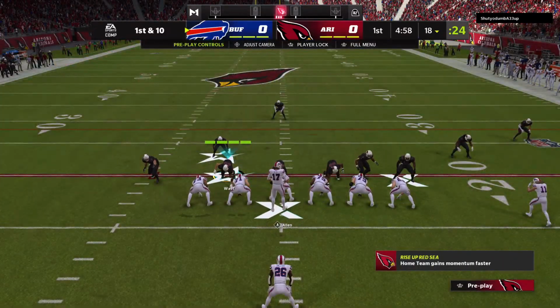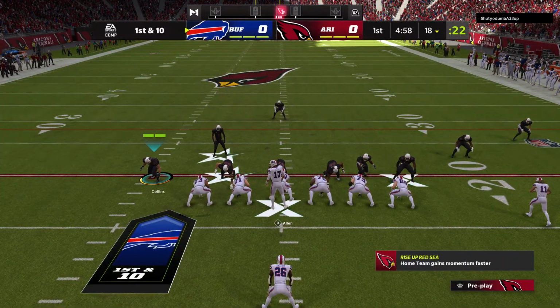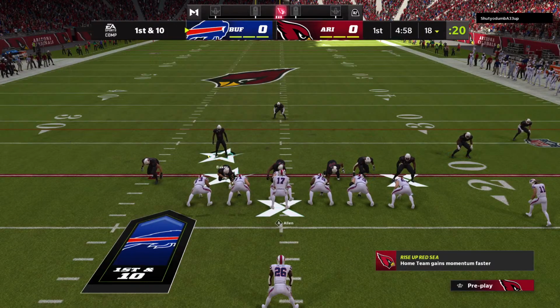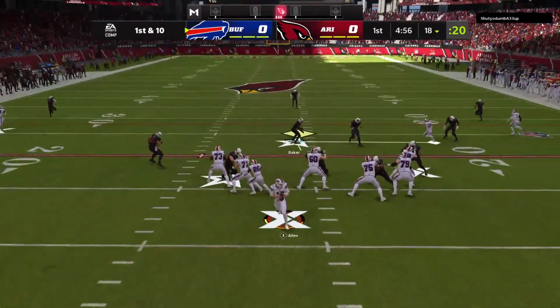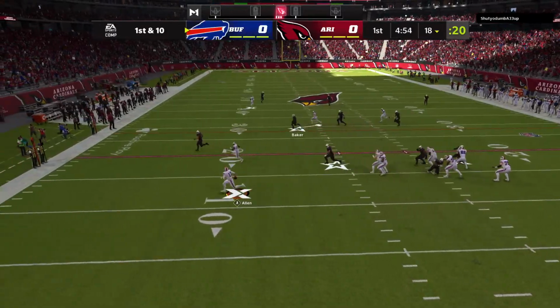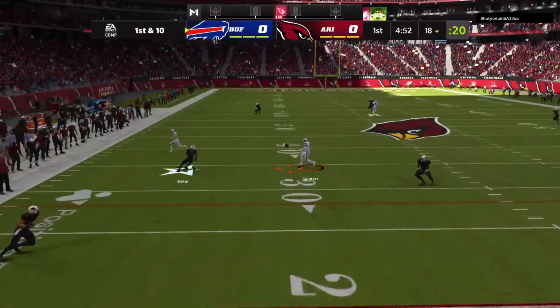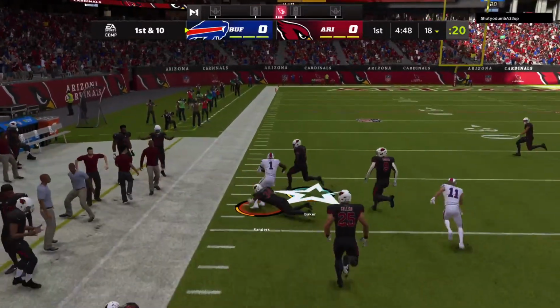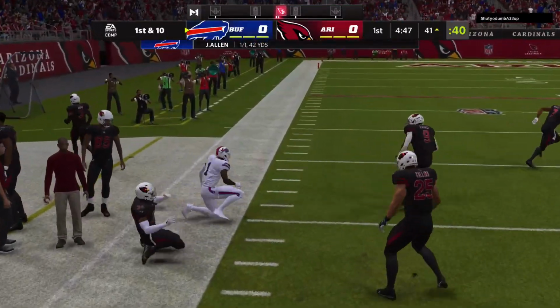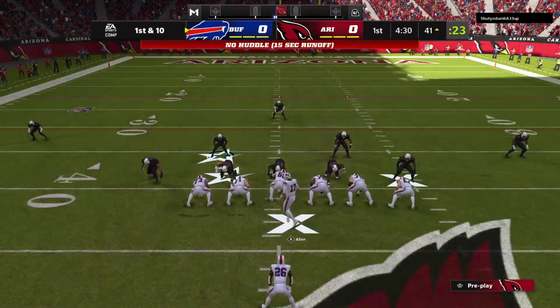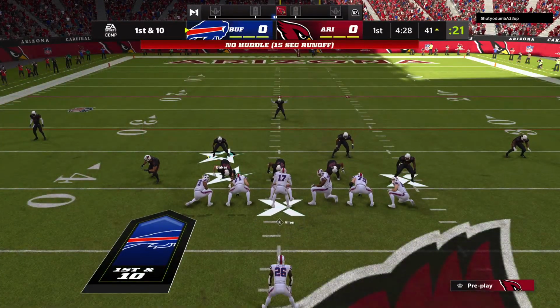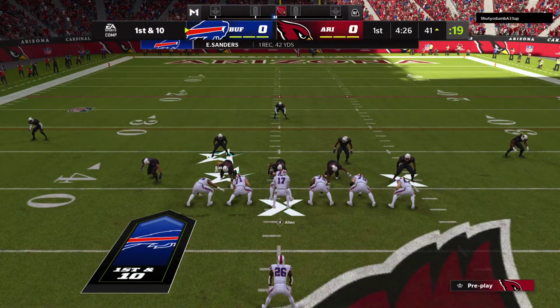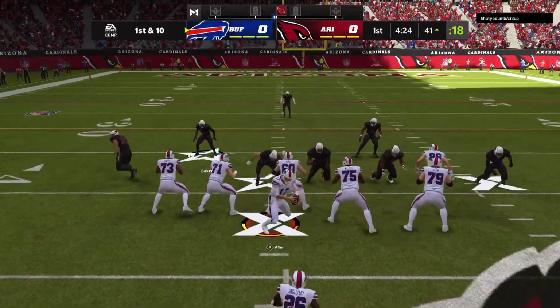So from inside the 20, here's 1st and 10 at the 18. On play action, Allen rolling to his left, and finding Emmanuel Sanders here. And they do finally get him down, but not before he reaches the 41. So the big play gets him across midfield now for 1st and 10.